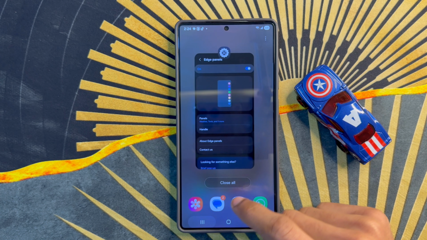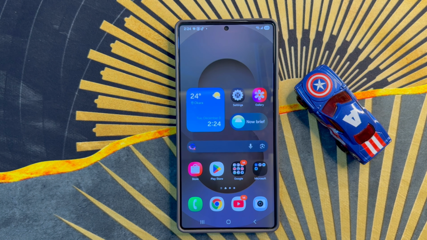After the process, go back to the home screen, refresh the phone. So that's how you can open and use AI Select on Samsung Galaxy S26 Ultra.